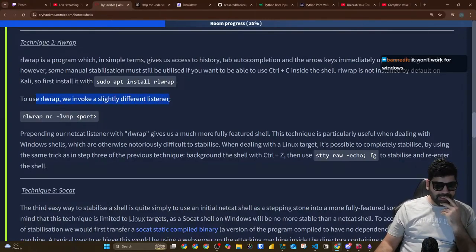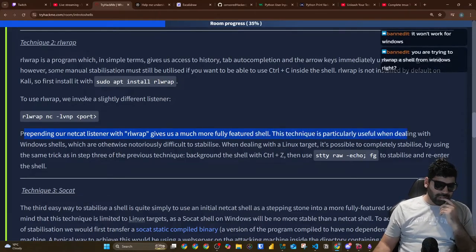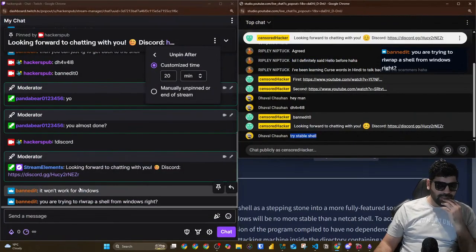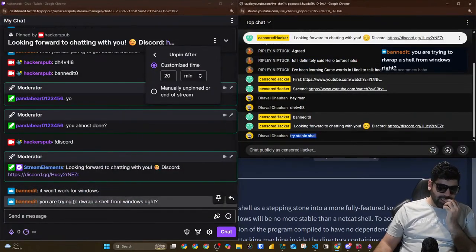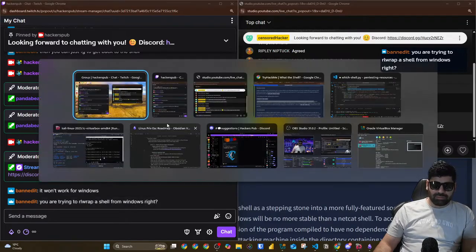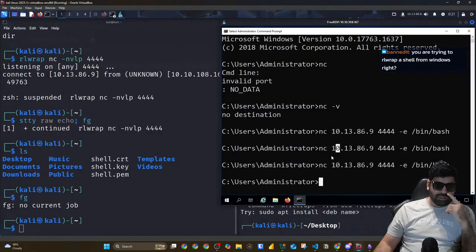Just we invoke a slightly different listener. rlwrap nc -nvlp. Basically prepending our netcat listener with rlwrap gives us a much more fully featured shell. This technique is particularly useful when dealing with Windows shell. Okay. So, okay, Bandit said it won't work for Windows. You are trying to rlwrap a shell from Windows, right? I'm just actually, so wait, from Windows? So I have netcat here.